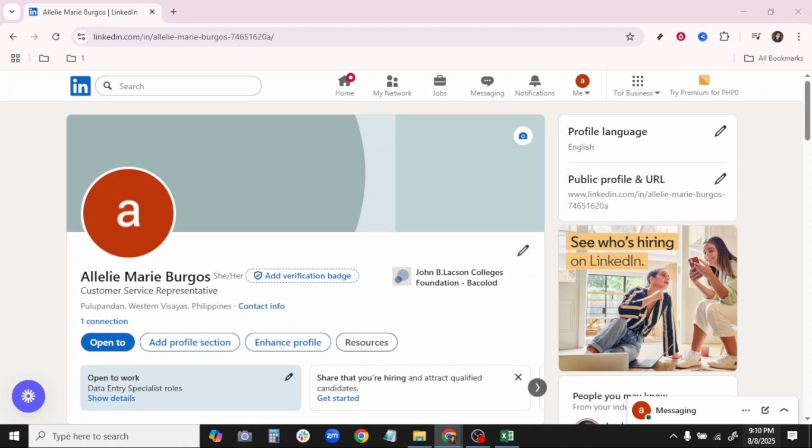Let's start by heading to your LinkedIn homepage. You can easily access it through your web browser by entering LinkedIn's URL and logging in if you haven't done so already. Once you're there, take a moment to locate your profile icon. It's usually found in the upper right corner of the page. Click on that icon to open a drop-down menu.